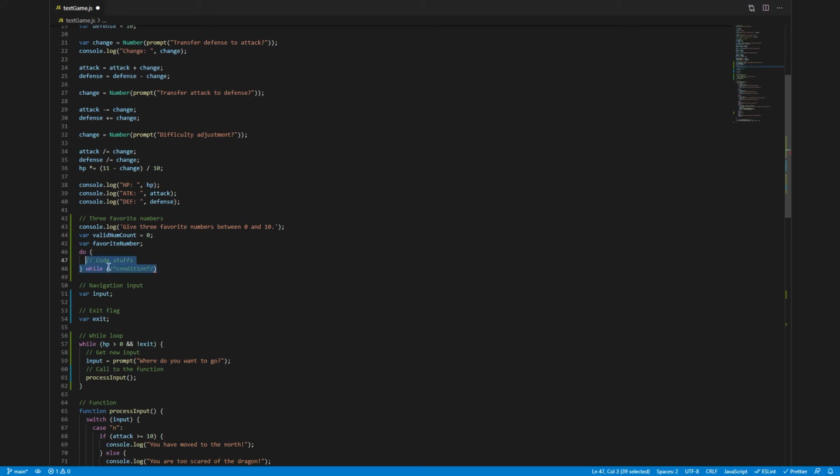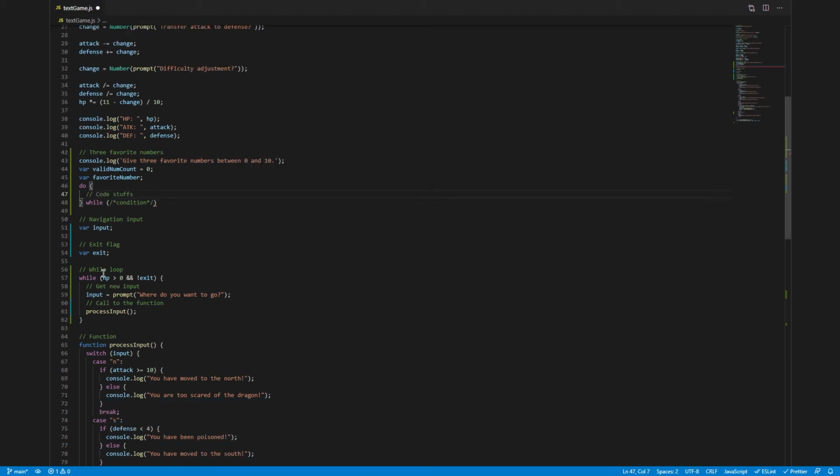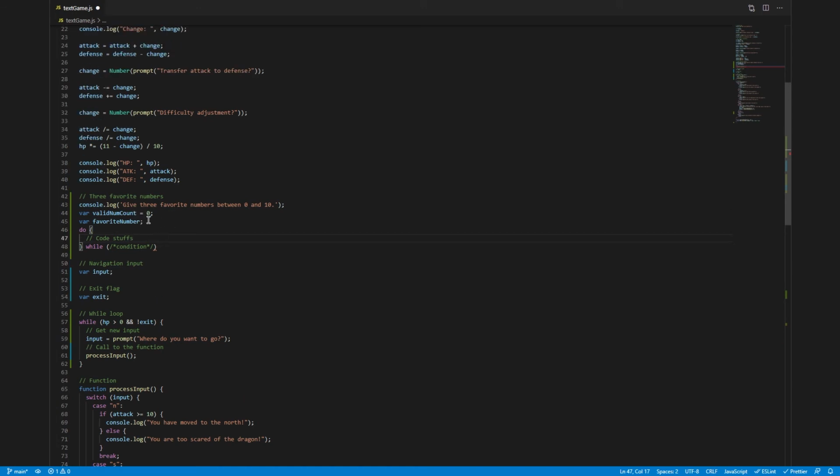Look familiar? Well, this is essentially equivalent to a while loop, with the difference being that a while loop, if its condition is false to begin with, will never actually run. A do-while loop will always run the contents of the do block at least once. So even if this condition were straight up the Boolean value of false, it would still run. And for us to get our valid numbers, we definitely need to make sure that we prompt them at least once, right?